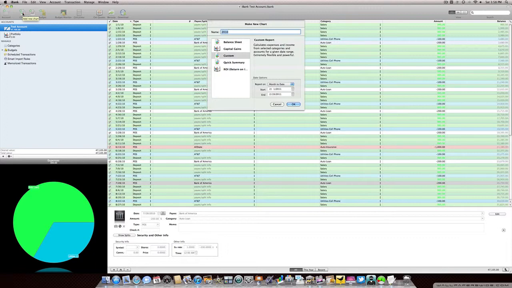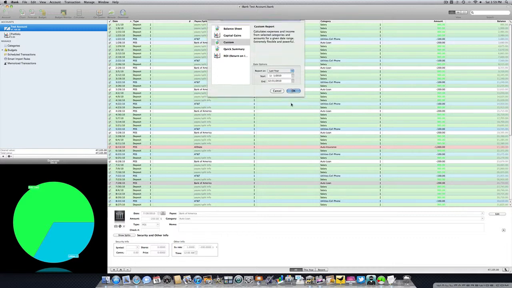And what we're going to do is create a custom chart, and we're going to name it test chart. And then down here you have date options. You want to report month to date or all these other options here, last week, last 2 weeks. We're going to do last year since we're in 2011 now, and I want to do a chart on 2010 expenses. We're going to go to last year, and that will set our start date to the first of the year and our end date to the last day of the year. So we're going to go ahead and click OK.